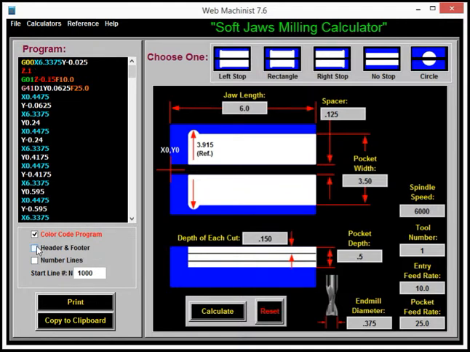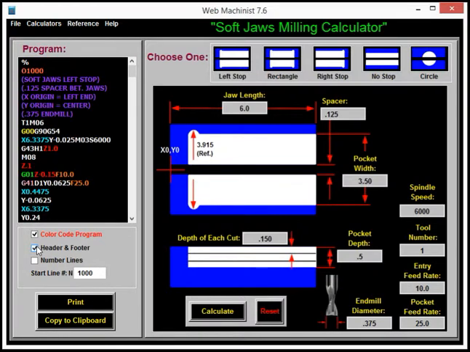You also have the option to put in a header and footer. The header is just going to describe, in this case, what you already know: left stop jaws. There's a 125 spacer between the jaws. X equals the left end of the part, or the jaws, you can see right here. Y is going to equal the center, as you can see right there. And then this is the size end mill.